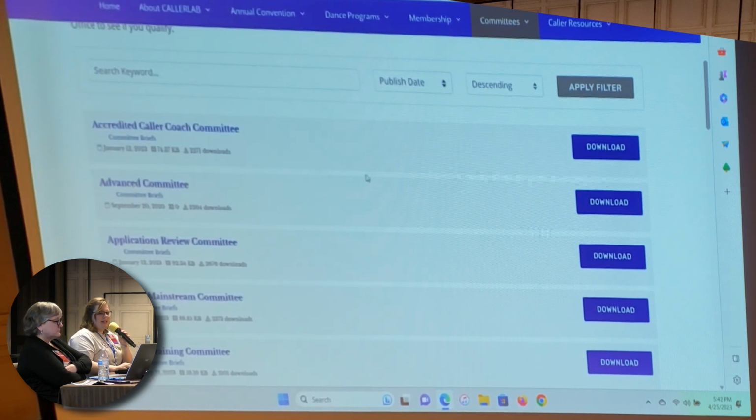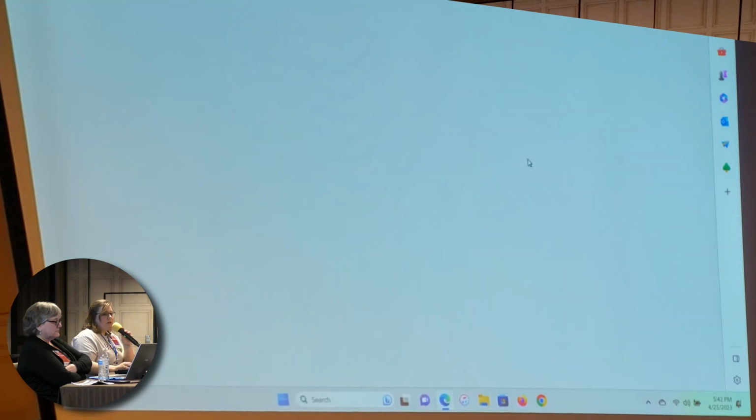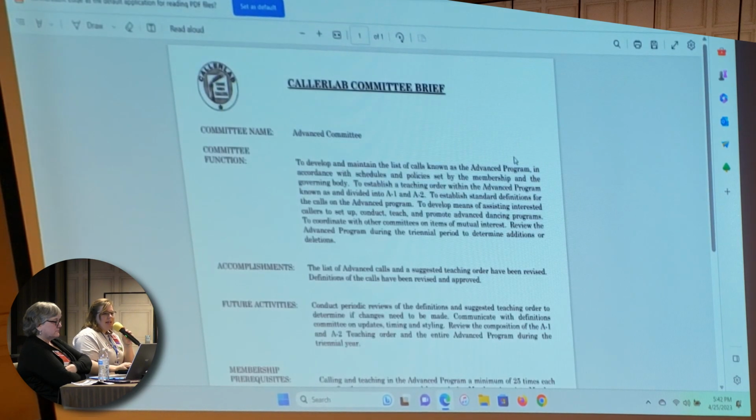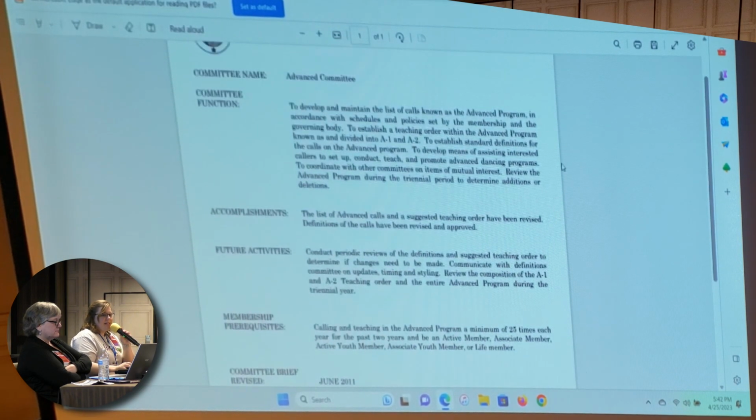So if we look at the advanced committee, there's a really convenient download button right next to that committee brief name. And when we download it, it opens right up in a new tab, and we can read all about what that committee does, their function, accomplishments, their future activities. The prerequisites to join that committee are listed on that website for each of the committees that CALLERLAB has. And so that's a good place to go if you are wanting to get involved, to look through that list and see which items jump out at you and which things might be of interest to you as well.